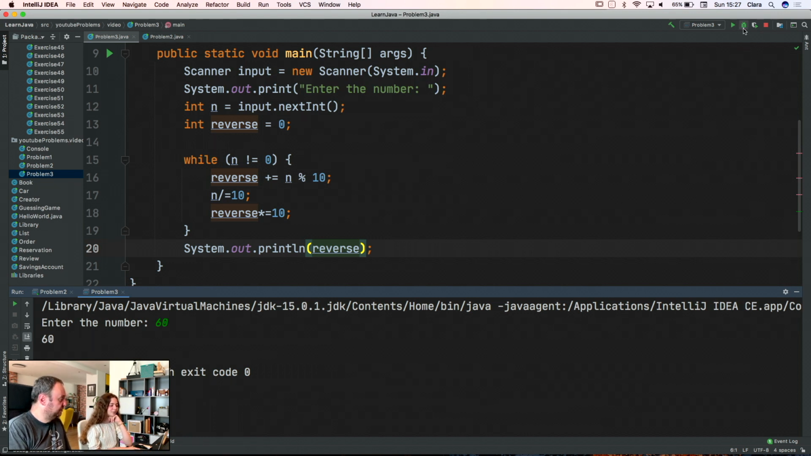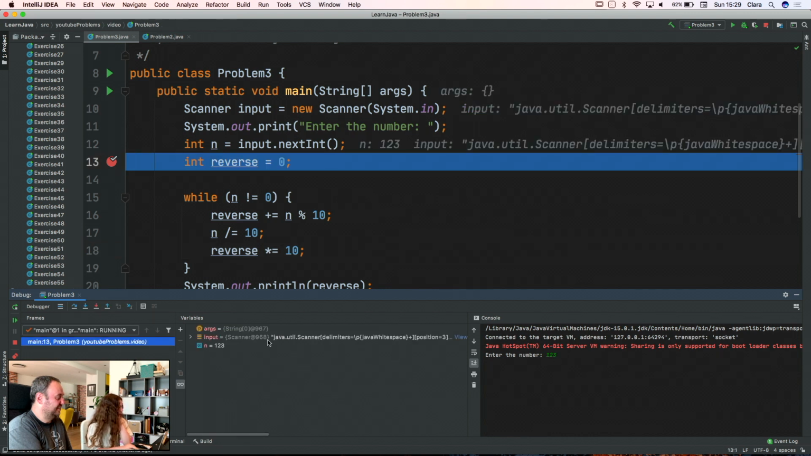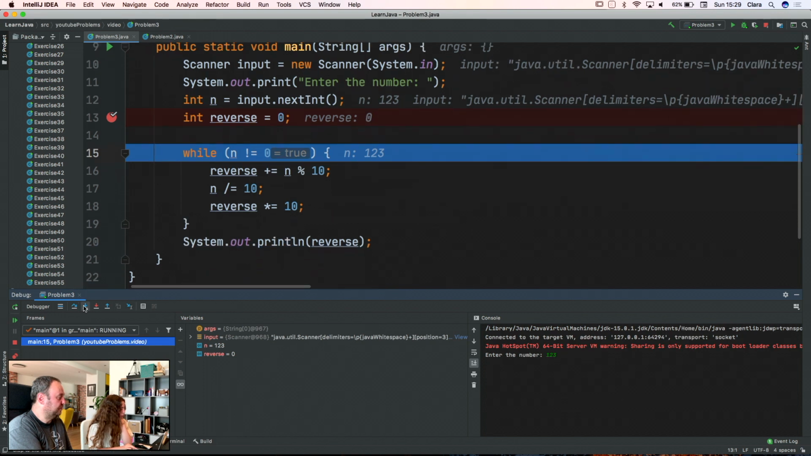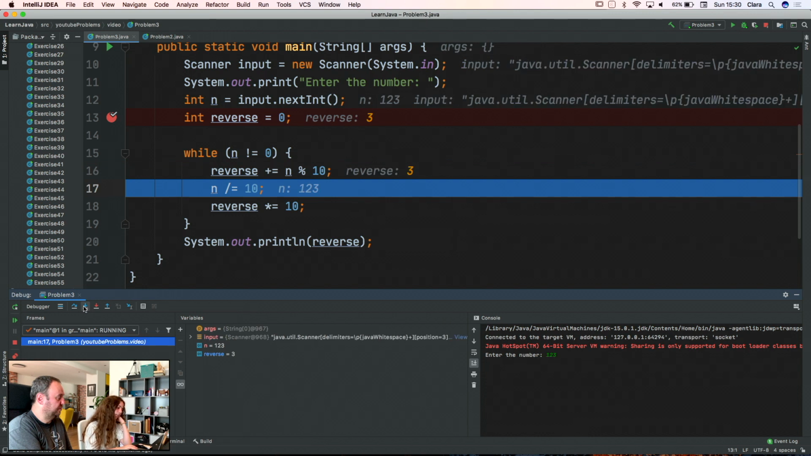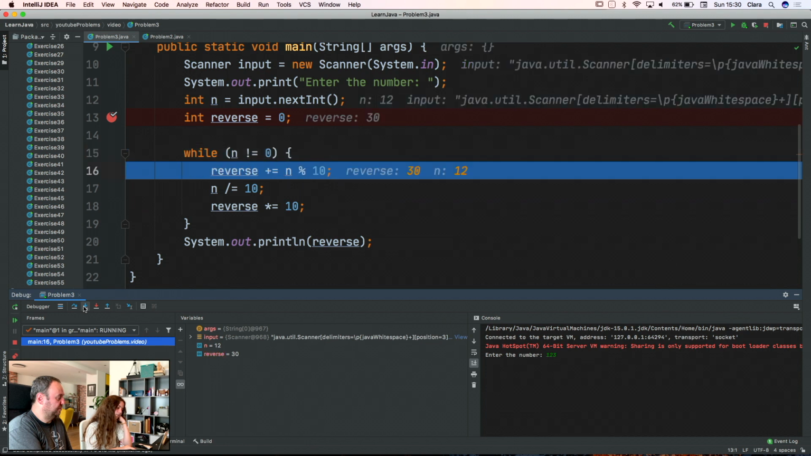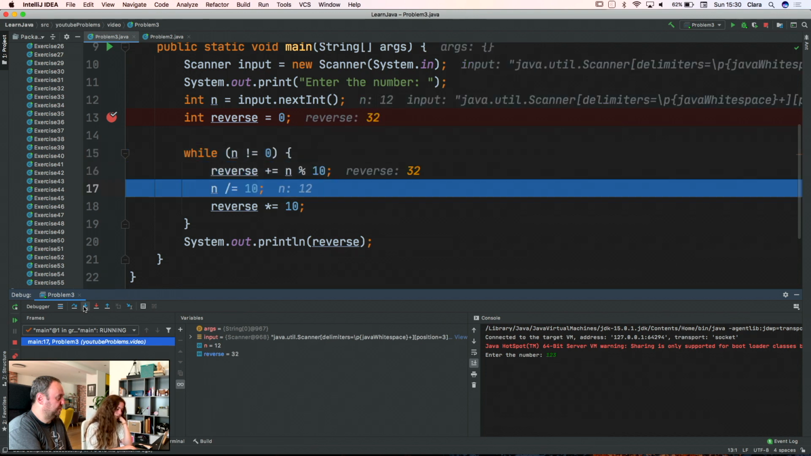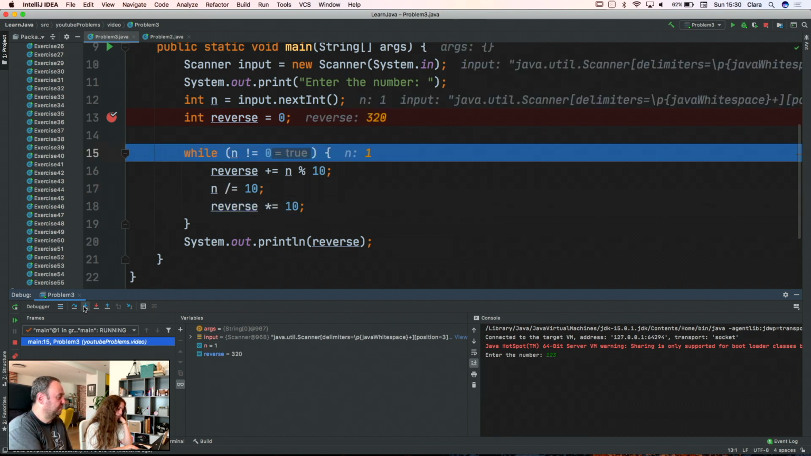Then debug it. Let's debug it. Oh, I have to put the breakpoint and debug. Okay, so 1, 2, 3. That's true. Reverse becomes 3. And that becomes 12. That becomes 30. That's still true. That becomes 32. That becomes 1. Now that becomes 320.